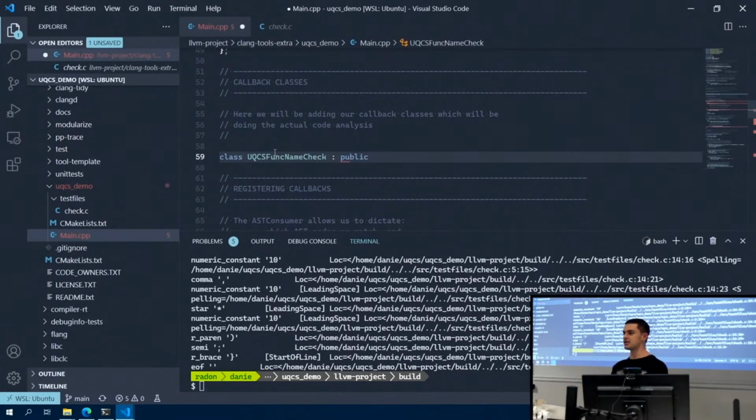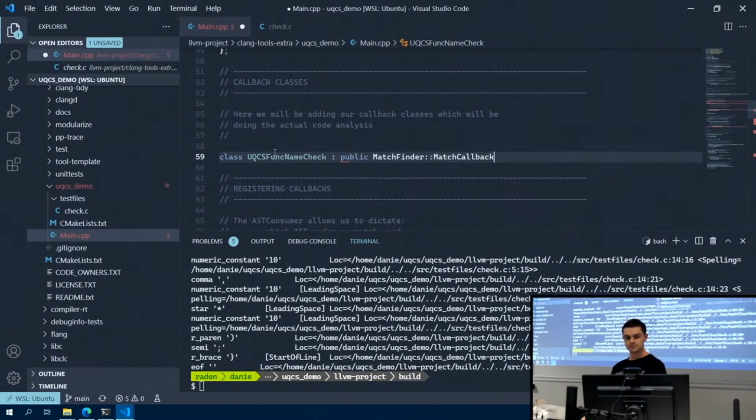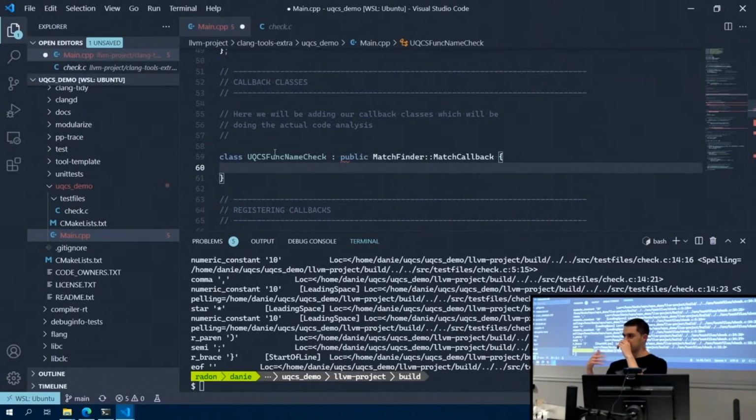In the LLVM libraries, the match callback classes have a run method which gets invoked for each node that gets traversed. Basically, it goes through the tree, and for each of the things you've registered, it calls the run method on that thing, which then does any actions you want it to do. So I'll say match finder, match callback, and autocomplete is a wonderful thing. One thing to keep in mind is that VS Code has the C++ extension added in. It does take a few minutes to index all of LLVM's files, so you might not have the completion happening quite yet. Sometimes it can also be a bit laggy because there are just so many files to process.